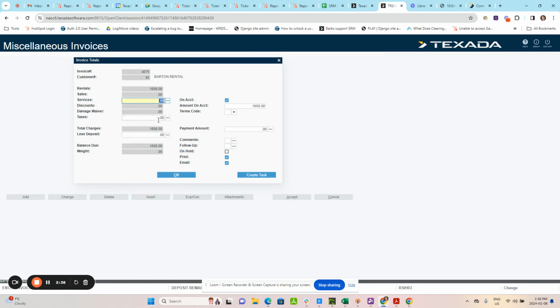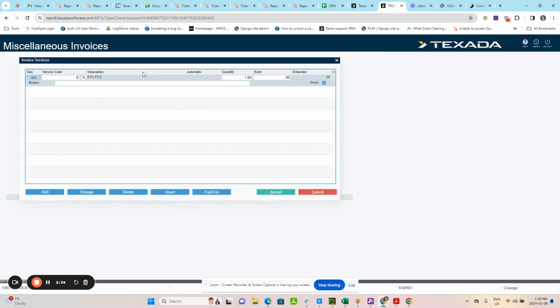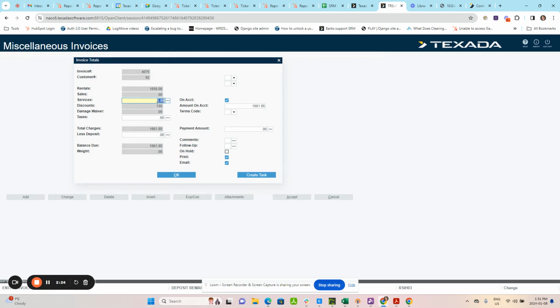At this point, you can add in any services that you'd like to add. Let's say we're adding an environmental fee of $5. I would add that, hit accept. That's going to add $5 to my total there. My taxes are calculated for me. If there were any deposits on the contract, these would be automatically deducted from the invoice at this point.